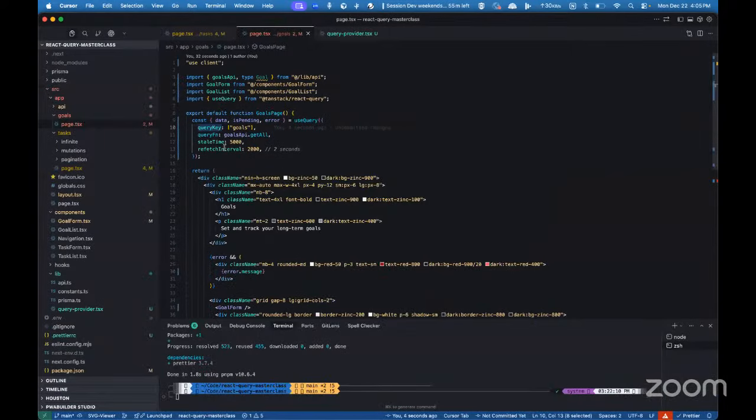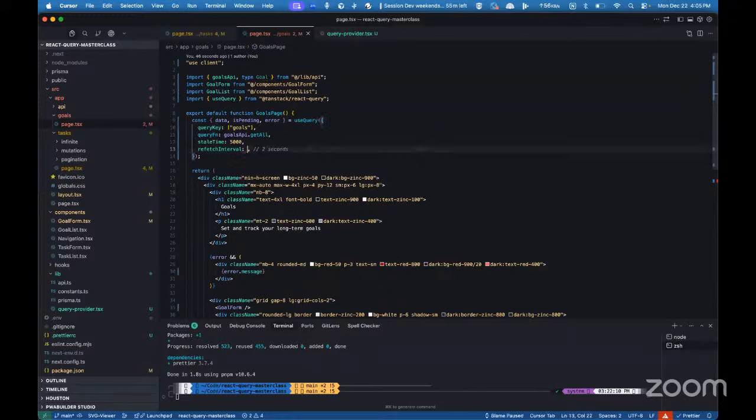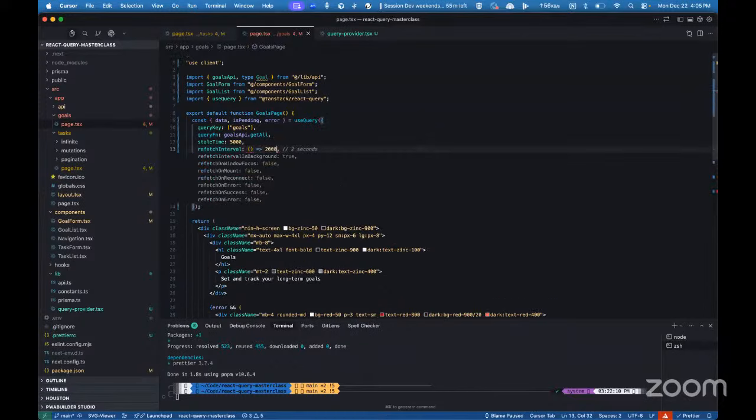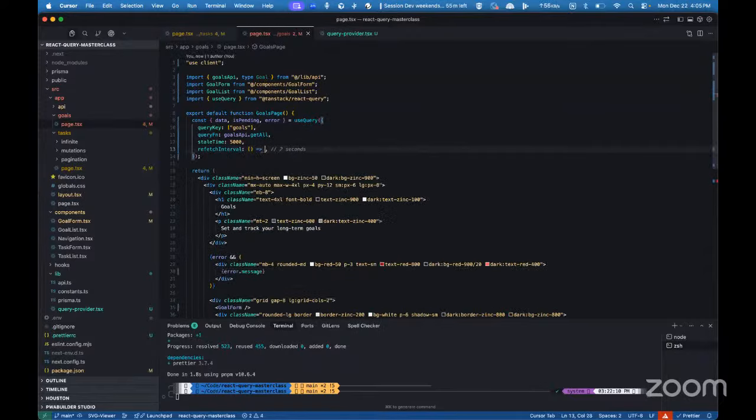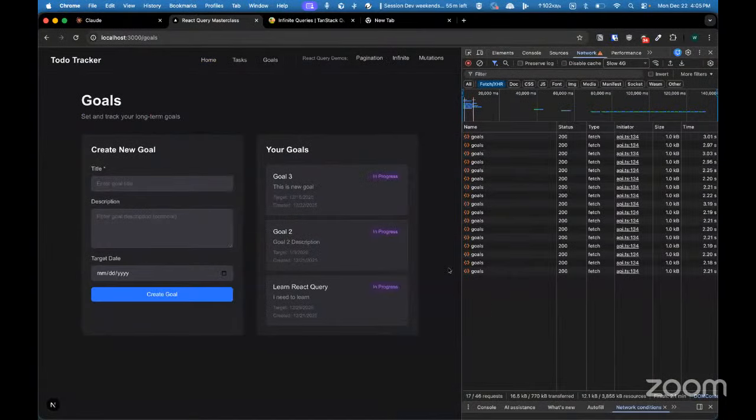And inside polling, inside this refresh interval, we can again pass a function as well. The function will be executed with the latest data and query to compute, the default being false, right? So we could again, let's say, pass a function which just returns, let's actually use the syntax, return 2000. Now this will just keep polling for the data from the backend every 2 seconds, keep making the network request every 2 seconds.